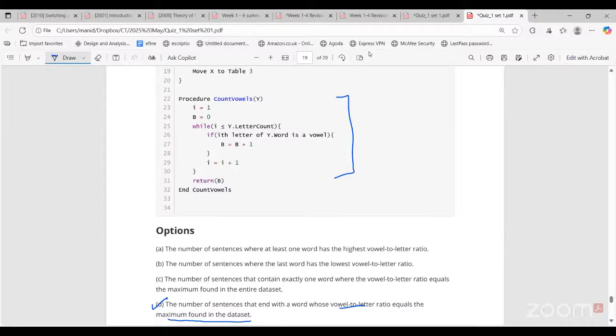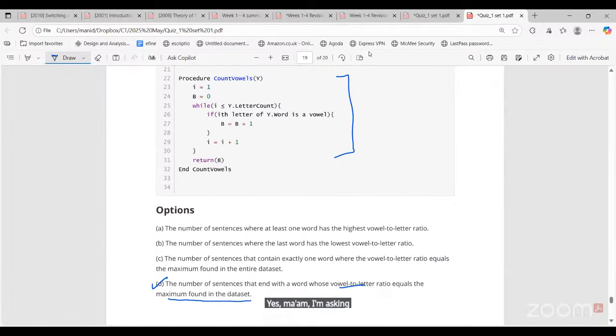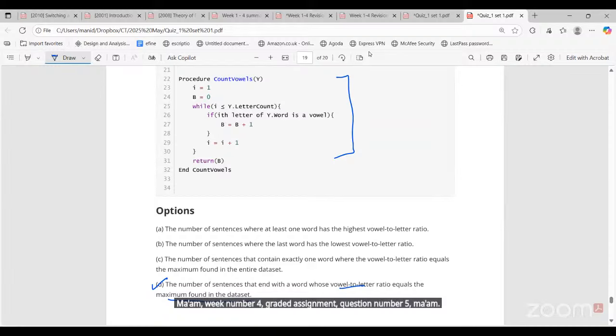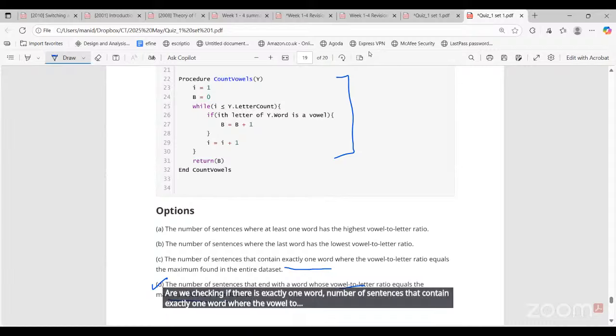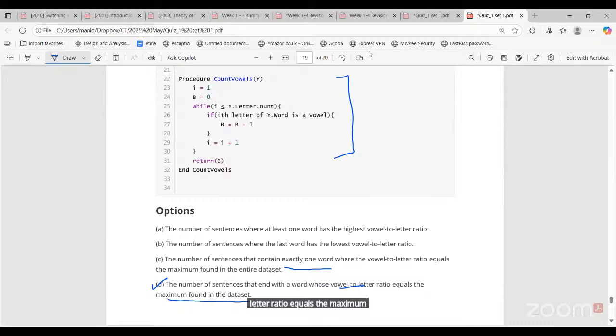Ma'am, this is week number 4, graded assignment, question number 5. Ma'am, why not option C? Are we checking if there is exactly one word, number of sentences that contain exactly one word where the vowel to letter ratio equals the maximum found in the entire data set? No. A particular sentence might contain two such words, but one of the words has to be at the end of the sentence. Then only I'm counting that sentence.